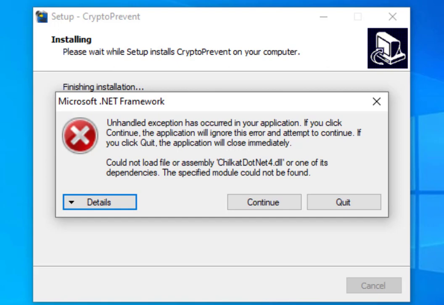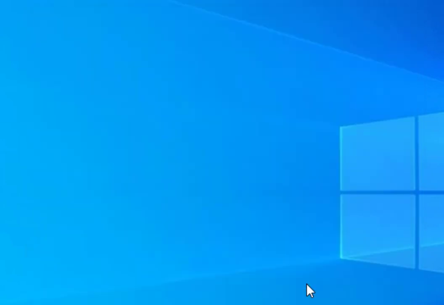First off, I need you to know that you press quit on this prompt, because if you press continue, you're going to have to find CryptoPrevent in Task Manager and end task on it in order for the setup to complete. So go ahead and press quit and then finish.